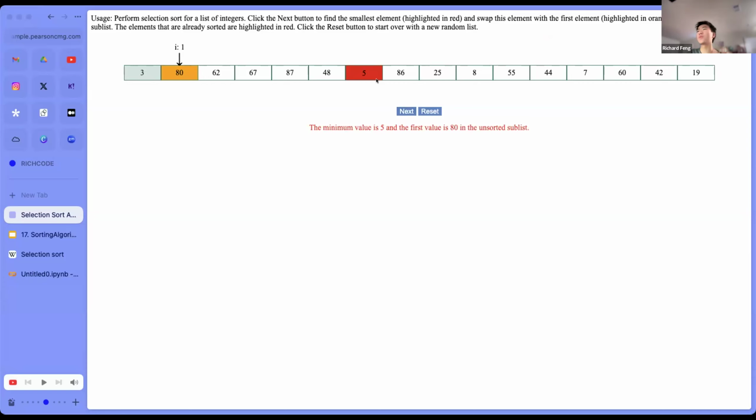Okay, I haven't seen this one before, but for example, right here, 3 is already in its sorted position. So 3 is part of the sorted half of the list, while everything on the right here is unsorted. As you can see, the algorithm found that 5 is the minimum value, and 80 is the first element in the unsorted part of the list. So it will swap 5 and 80. So it will make that swap.